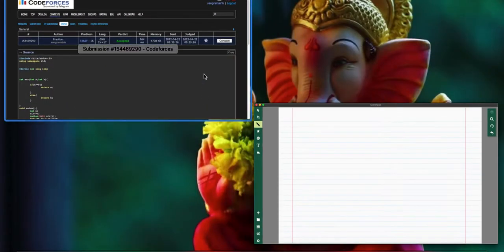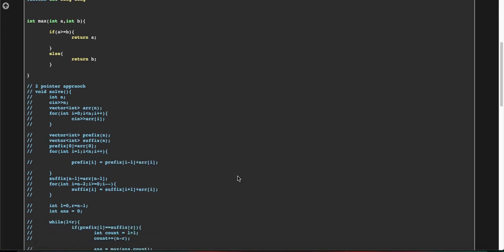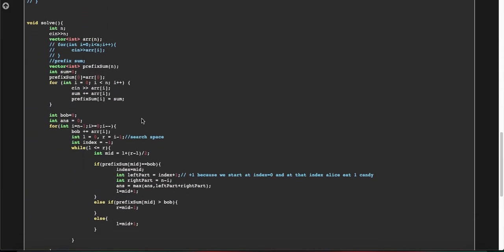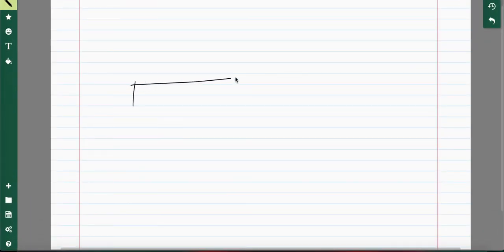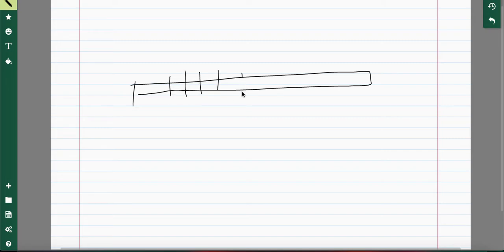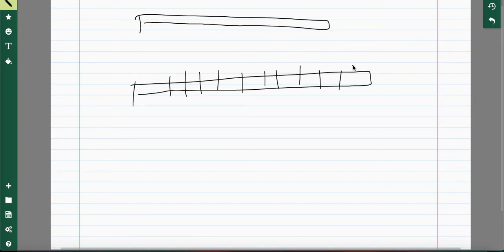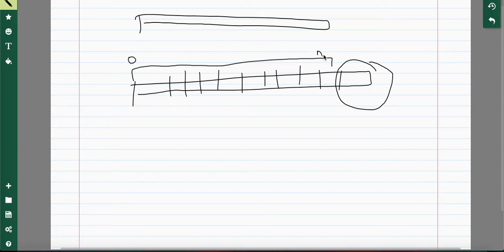For the binary search solution, let me show you the code directly. This is the two pointer approach, and this is the binary search solution. What I have done for the binary search is, I have the array, this is my array. I have calculated all the prefix sums previously, and for binary search, what I'm trying to do is let Bob eat the candy first, and then calculate at what index they are equal, like 0 to n minus 1. So this becomes my search space.